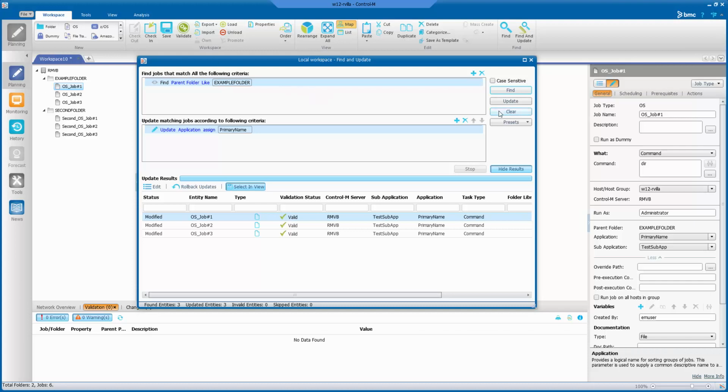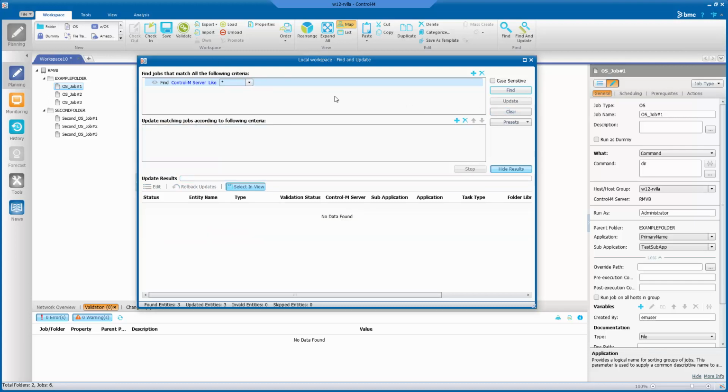And then if I click on clear to delete all the configuration, and I click on presets again, on the load option, you will see that now I have the application name preset that we already saved. If I click here, you will see that all the parameters and values are loaded in the find and update criteria. You can also delete the presets.